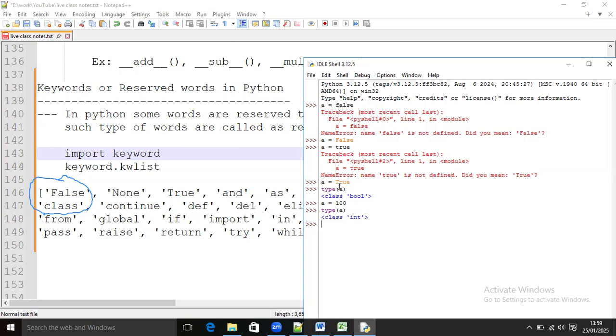And here we had specified A equal to true. True means either true or false, both come under Boolean. That's why it is considered as bool.